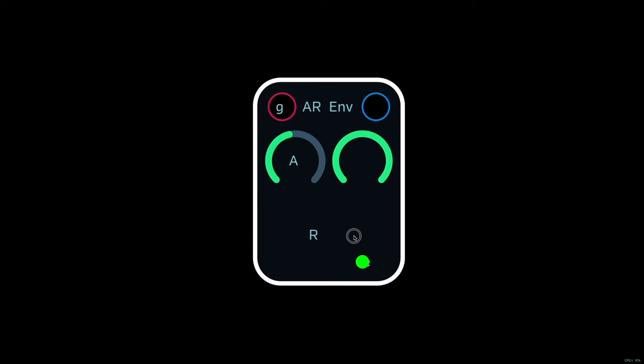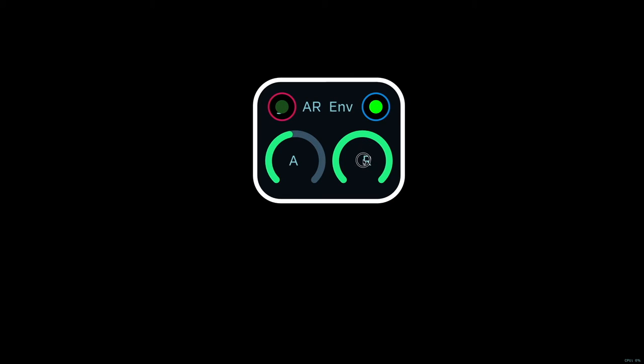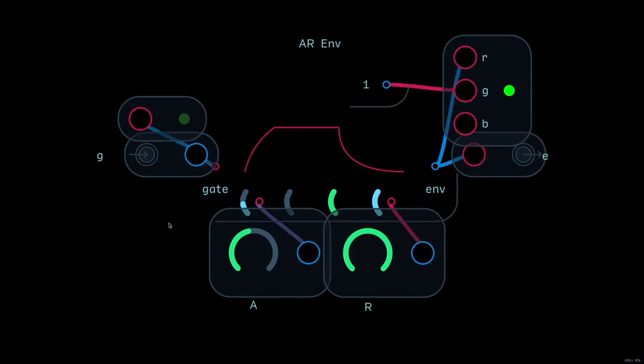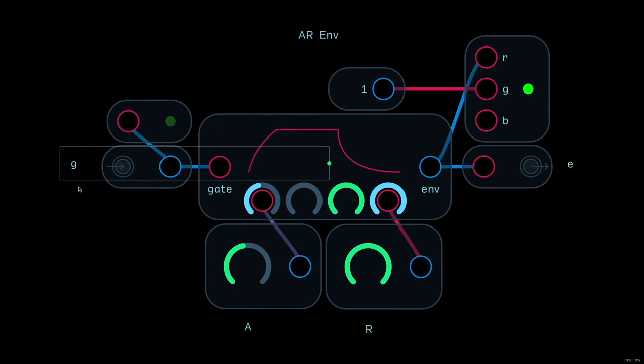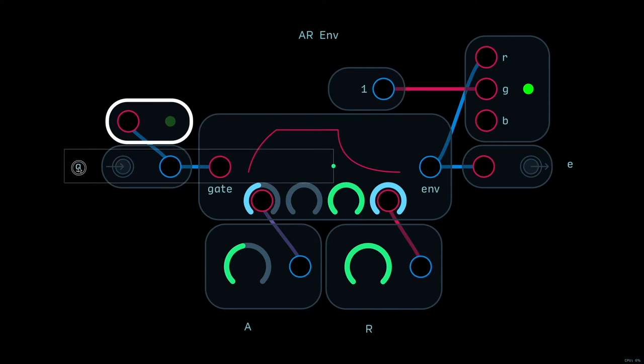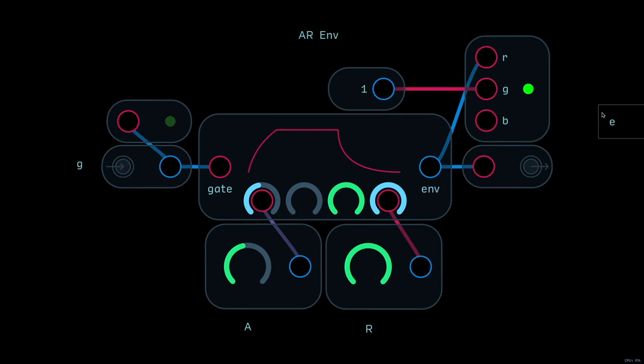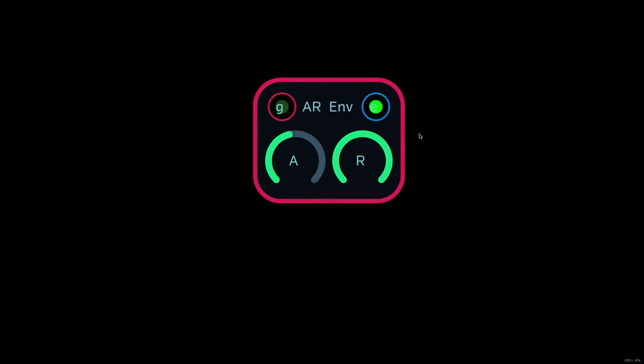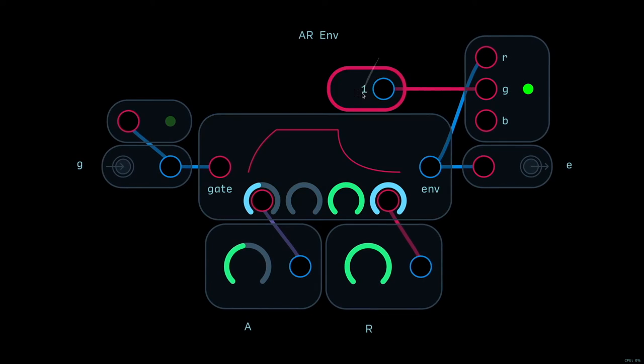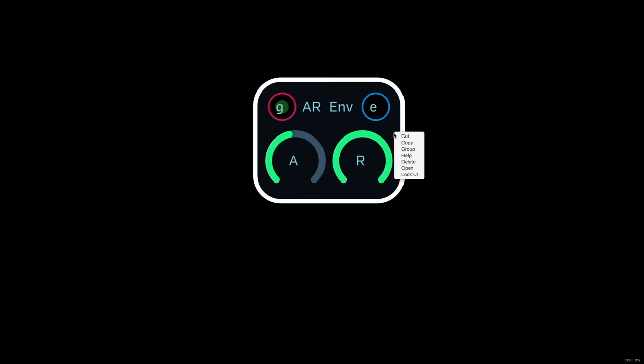Putting the gate, G for gate, inside of the symbol, and there's the E for the envelope. I can tell that one's the gate light, and there we go. So now you can see the lights are on top of the letters. You can just really quickly cut and paste the G, and that will bring it back on top. Cut and paste the E. See, now they're back on top. And I'm going to delete the one there. And now that's it. That's the whole module.